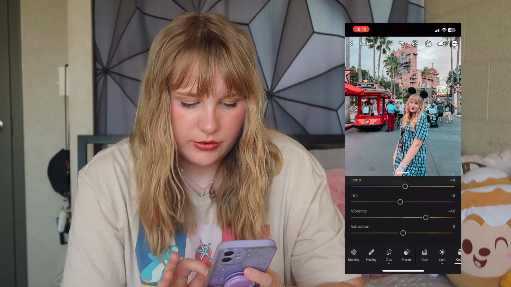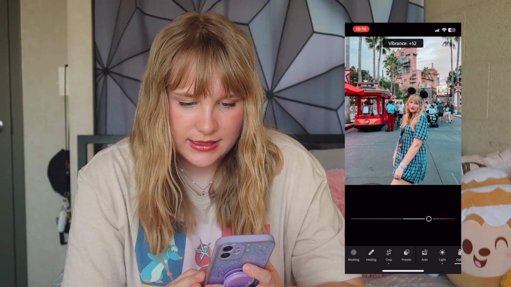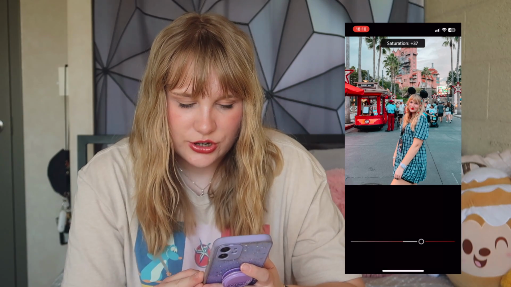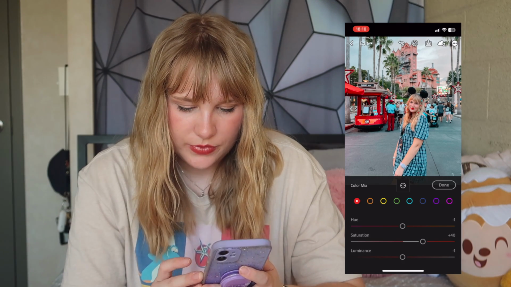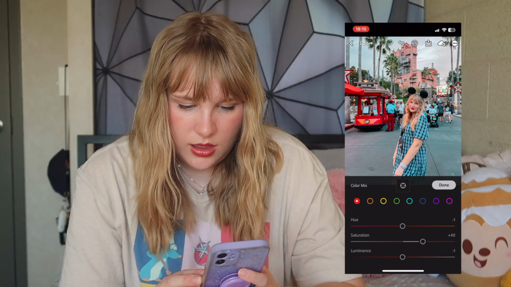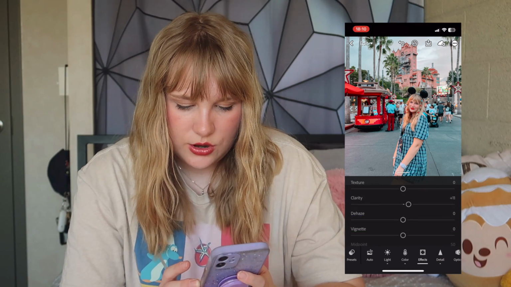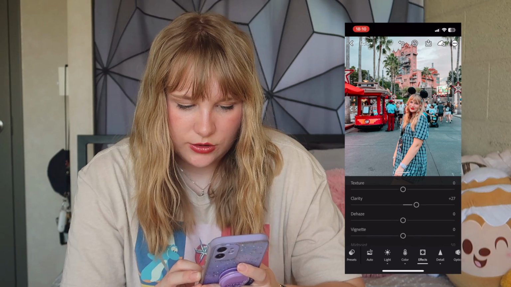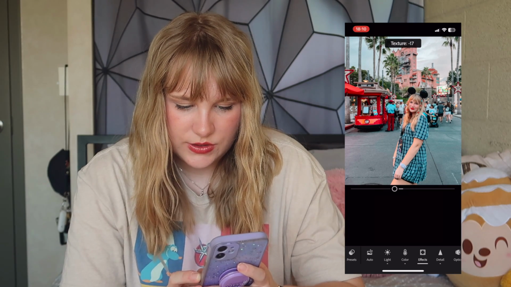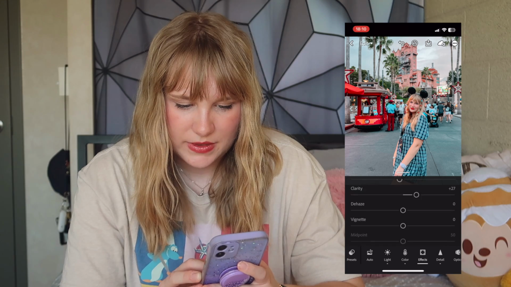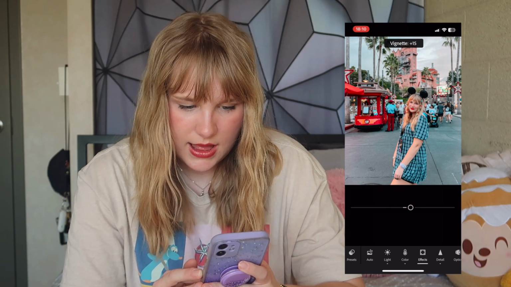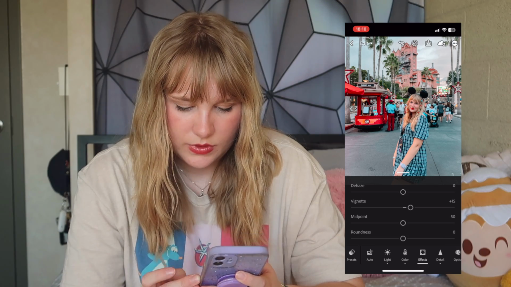Color, we're gonna keep the color how it is for now, make it a little bit more vibrant, and then we're gonna go into the reds and turn the saturation up. And then go to effects, turn the clarity up a little bit, turn the texture down because we did crop this a little bit, and make that vignette a little white.